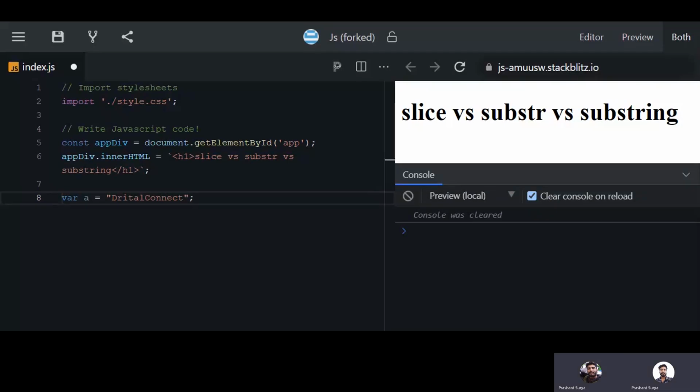Hello friends, in this session we will discuss string methods in JavaScript like slice, substring and substr. These three are used when you have created any string. You may use slice, substring or substr, so we will discuss what the differences are, how we can use them, and where we can use them.